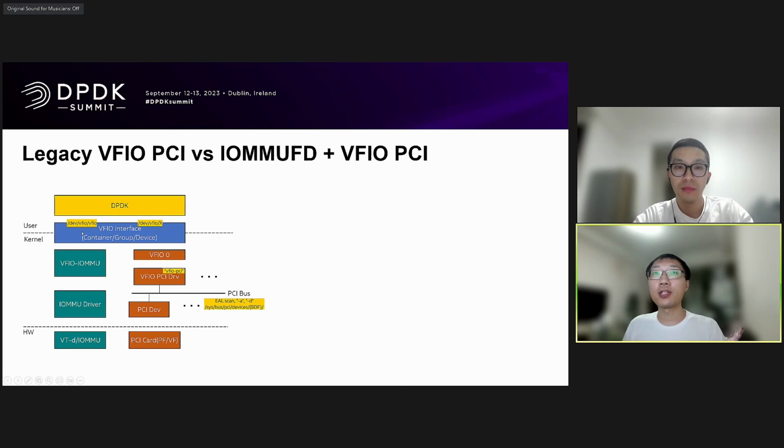And also there's a corresponding VFIO container interface, which is /dev/vfio/vfio, which can be used by the application to set up the IOMMU page table.